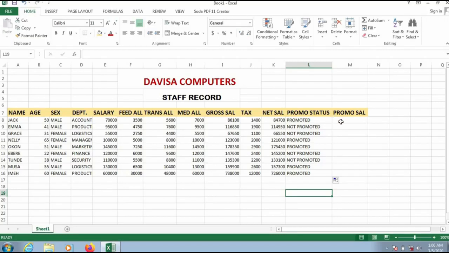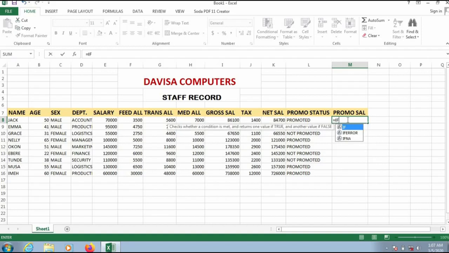The joy of every promotion is what? Increment in salary. Okay, the instruction also says that if the person is 50 and above, please add 10,000 to his or her salary, which happens to be the joy of promotion. So we'll click on that and say equal to, IF, open bracket. What is it for Jack? If B8 is greater than or equal to 50.